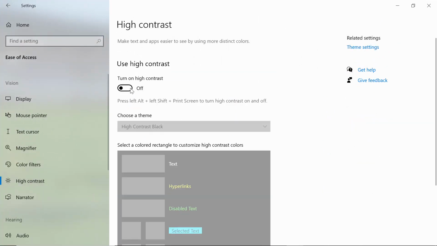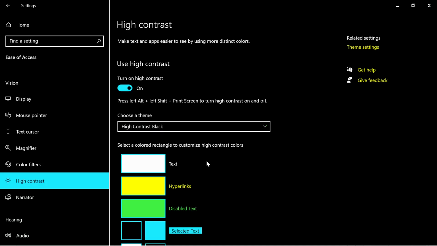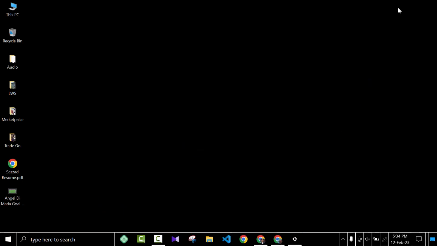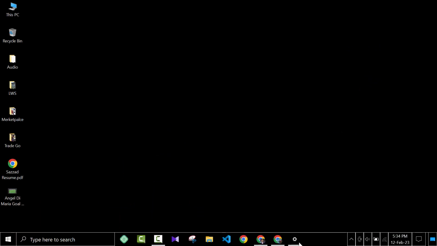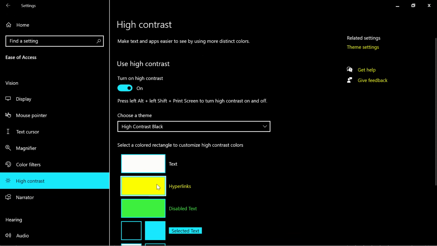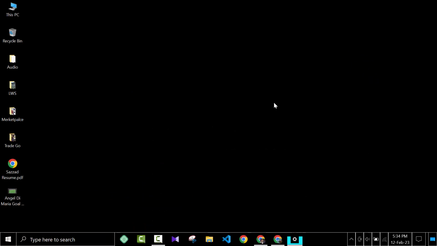As you can see, it is turned off. Now I can enable this option. So it is enabling. As you can see, high contrast has been enabled in my laptop. As you can see, the color has been changed in all the functions, so you can change the color as well. As you can see, I have changed the color.